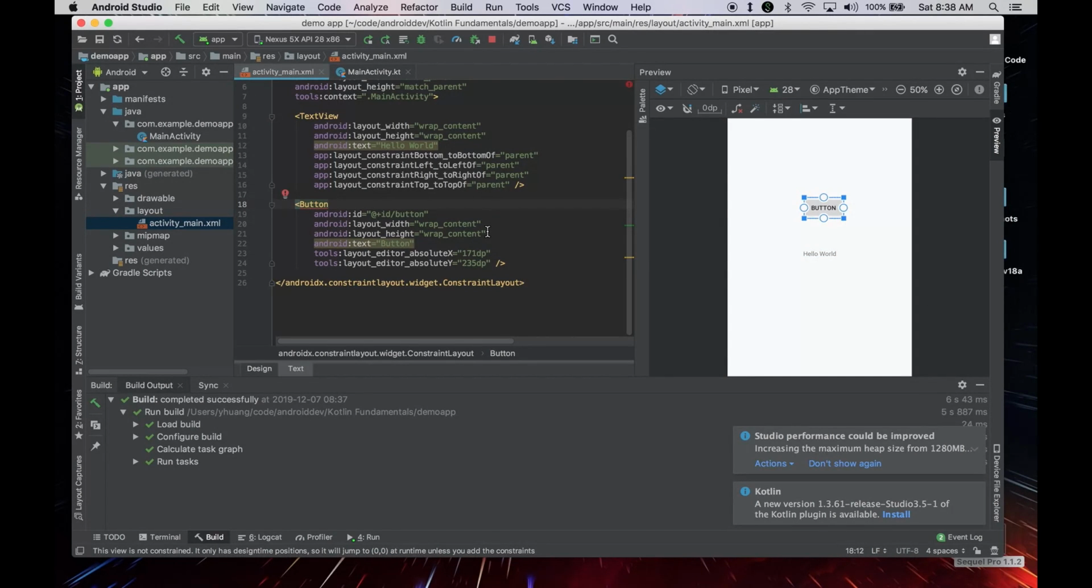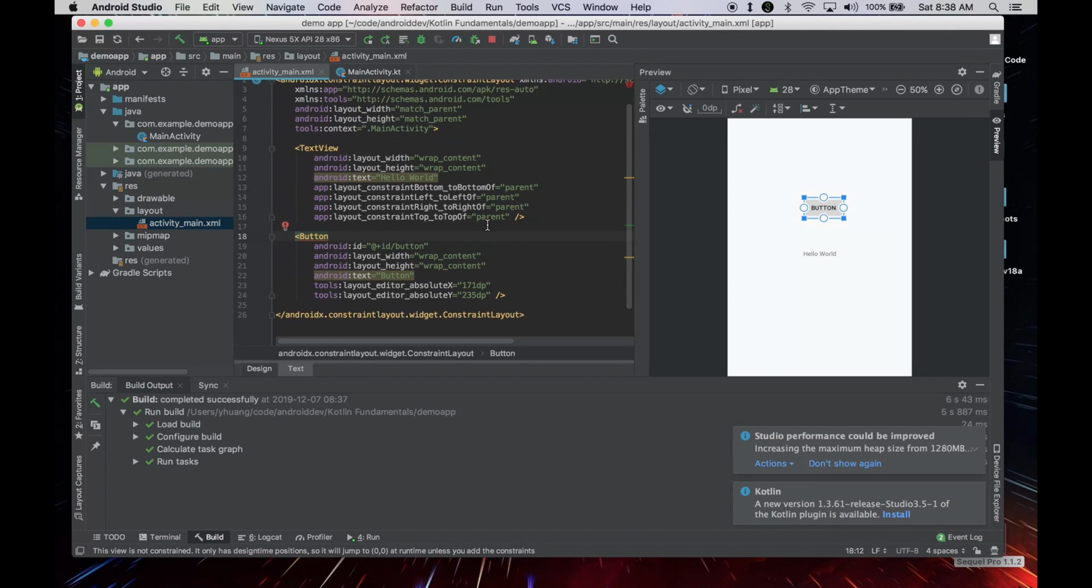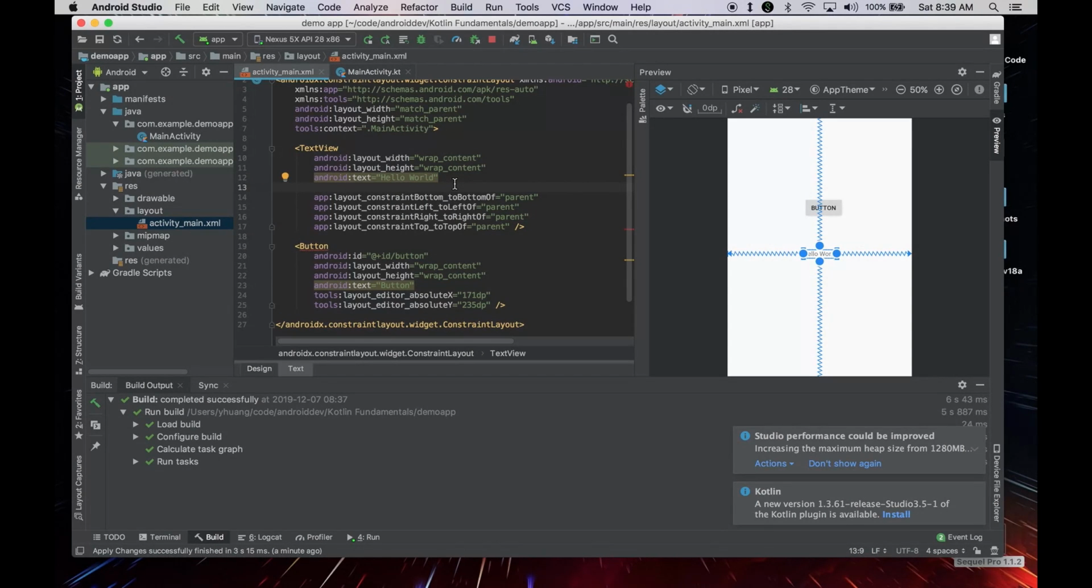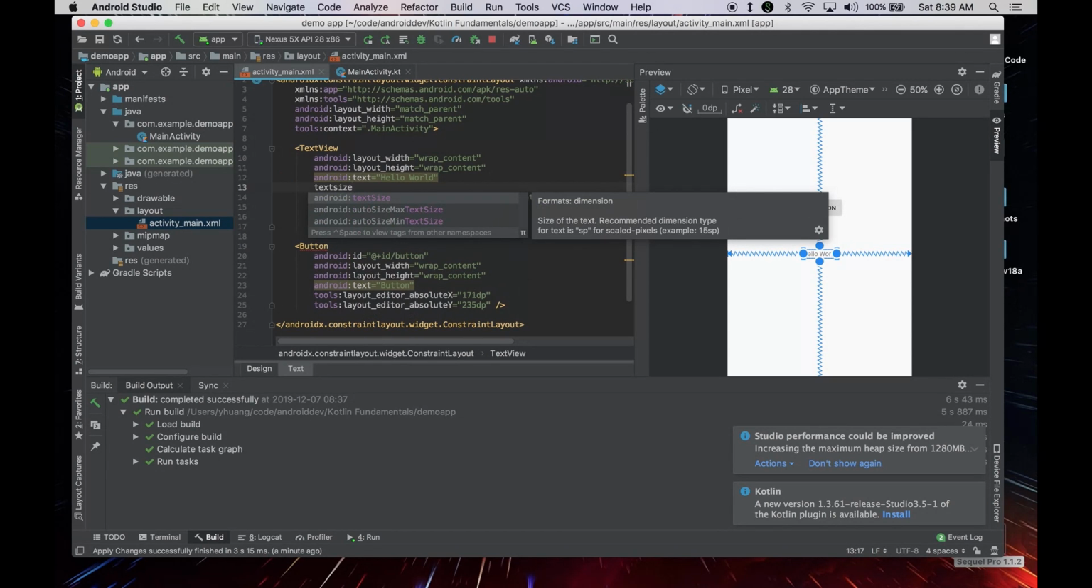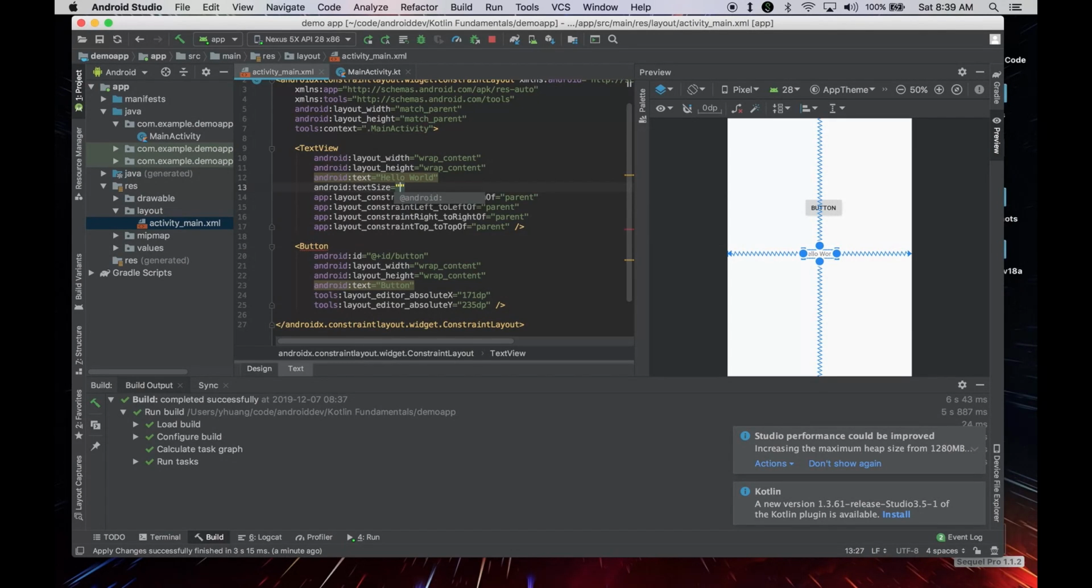This is useful if you already know what you want to do. Here's another example, right? Let's say I want to change the text size. Now, I can go to the attribute panel and change the text size, or I can just go directly here and type in text size. And you see Android autocomplete has an ability to find what you're looking for. Most of the time, it's extremely accurate. So if you click on text size, now you just have to enter.